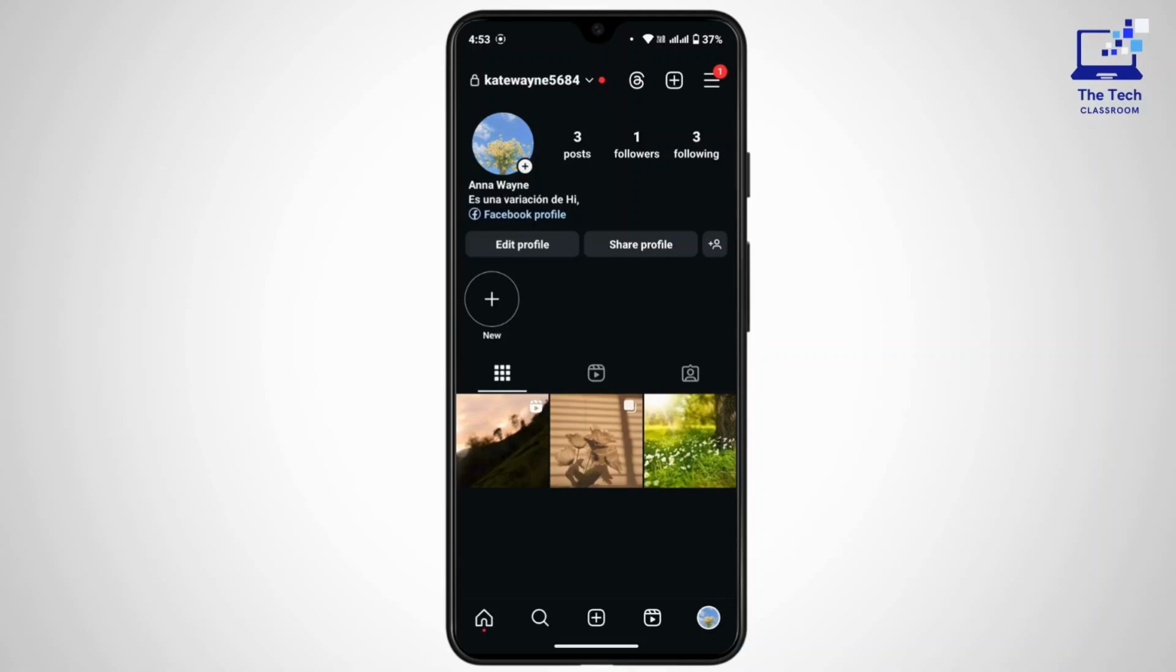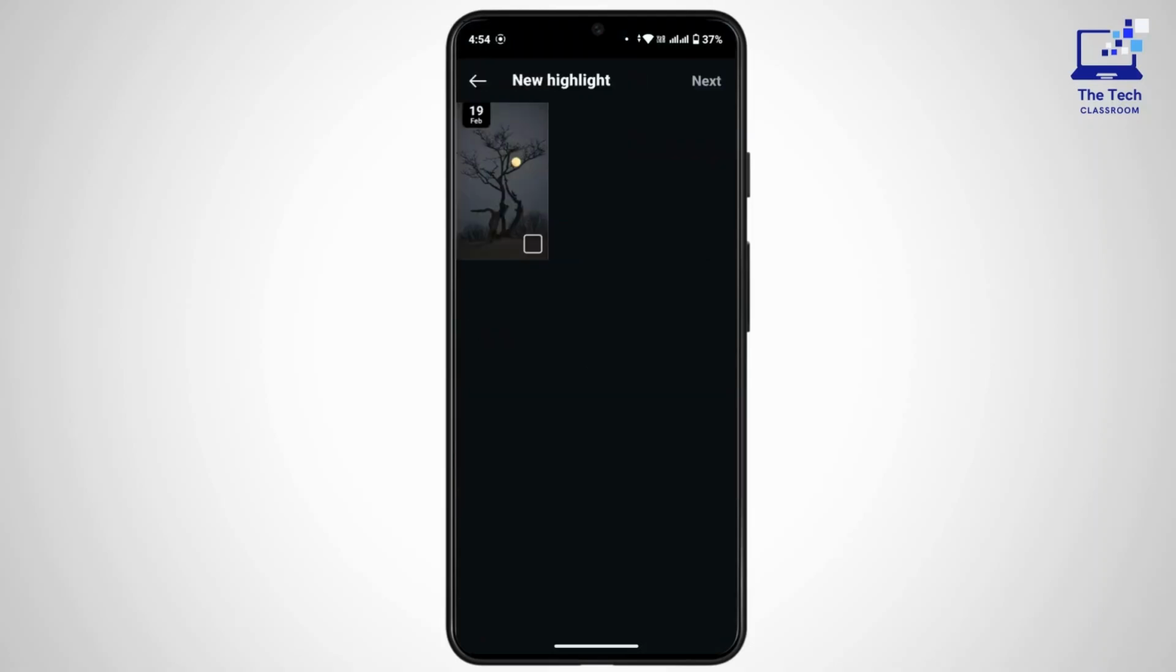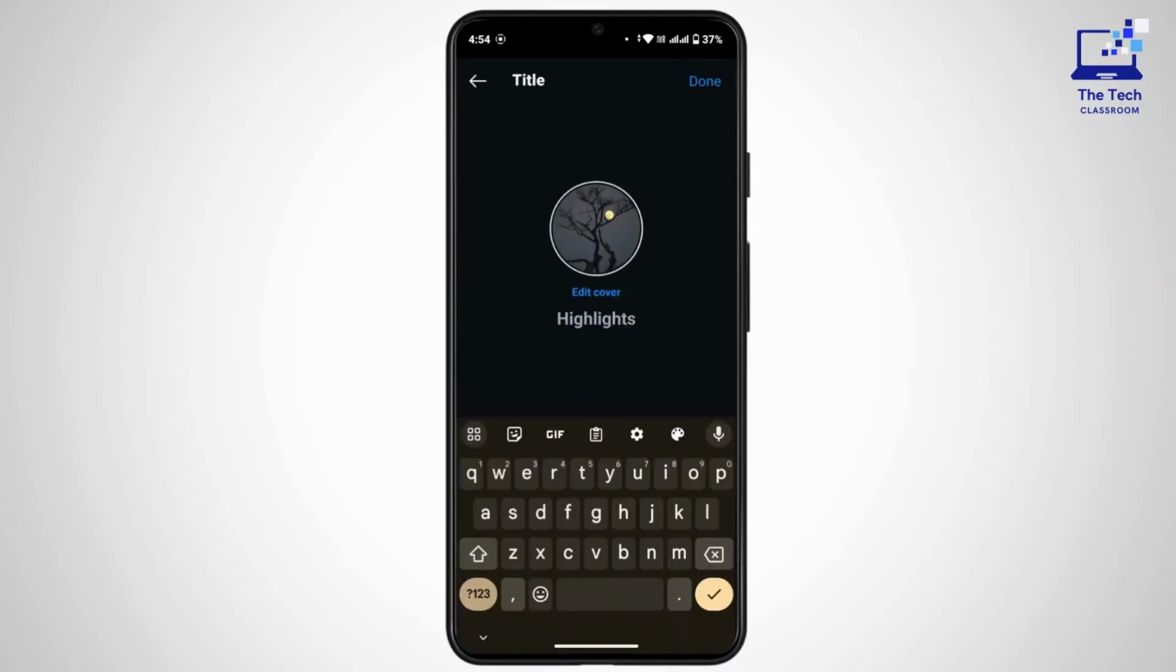Now, to create a highlight, you have to add the pictures or your archived stories to highlight. In order to do so, tap on the plus icon or New from your interface. Here, you will get to see all your stories archive. So simply select the stories that you would like to add to highlights in order to create a new highlight. Once you select that, tap on Next from the upper right corner.